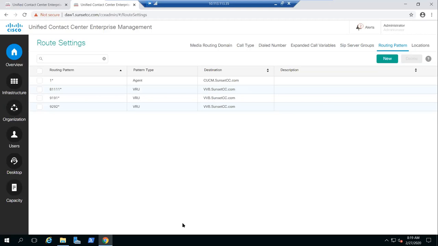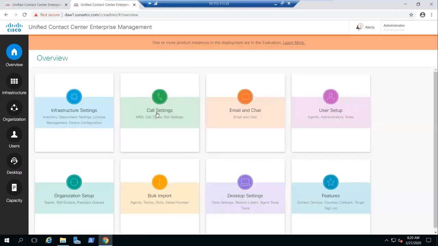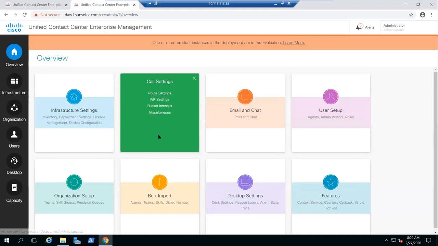And here are our labels. Remember, in our network VRU environments, we created labels. So here is where we have the opportunity to send those labels back to. Notice this is the virtual voice browser SIP server group that we saw before. So our label 81111 is going back to, in this case, the virtual voice browser, as opposed to a VXML gateway. So everything is the same. You will find very similar devices and settings, but with a different interface.